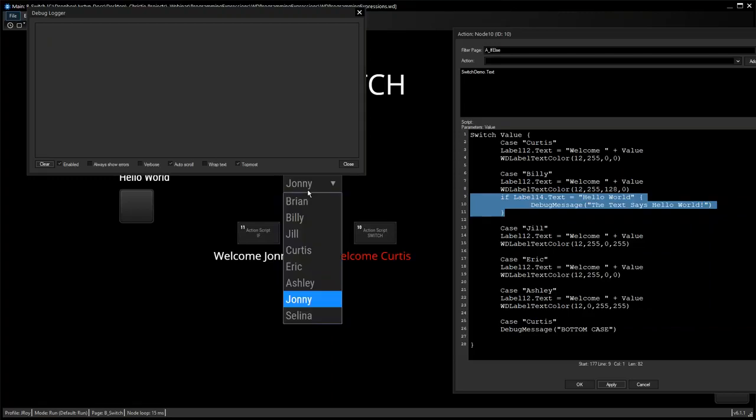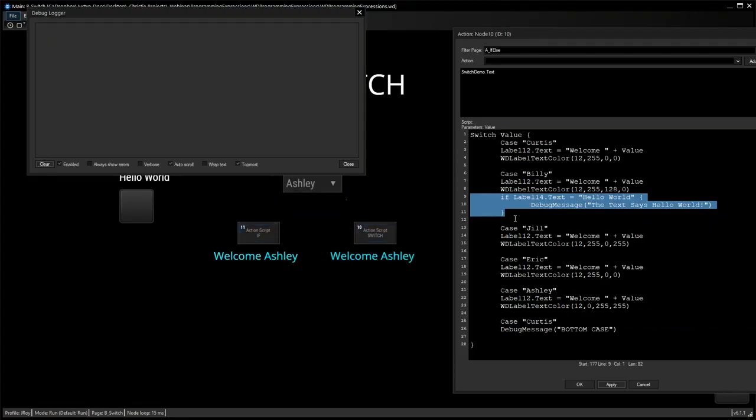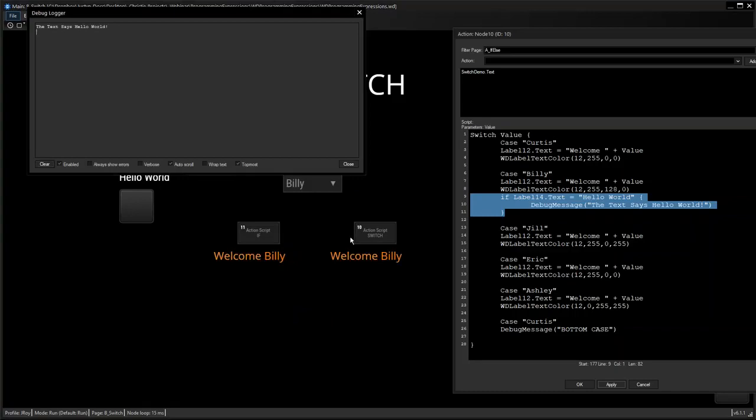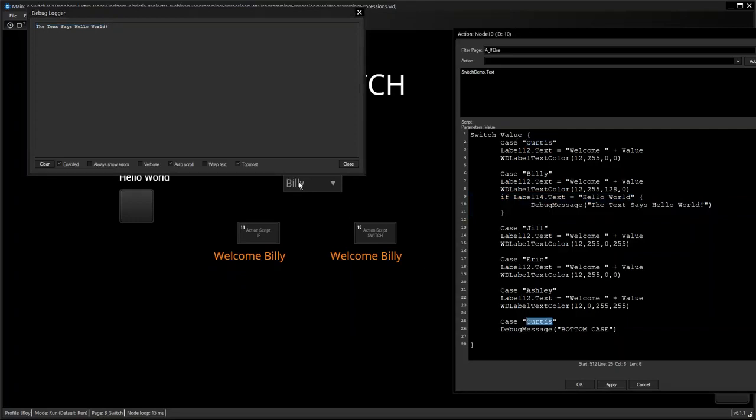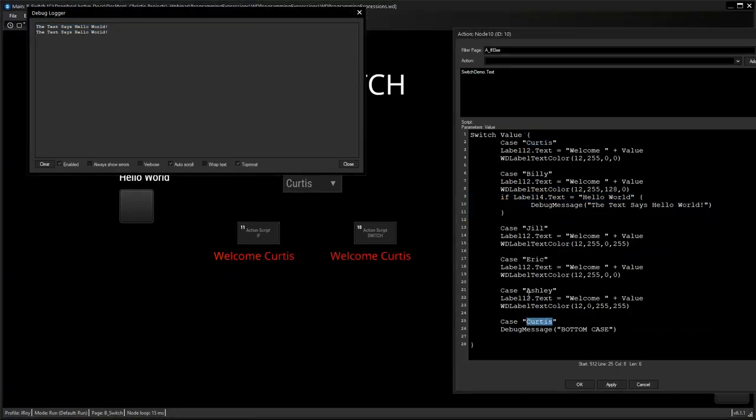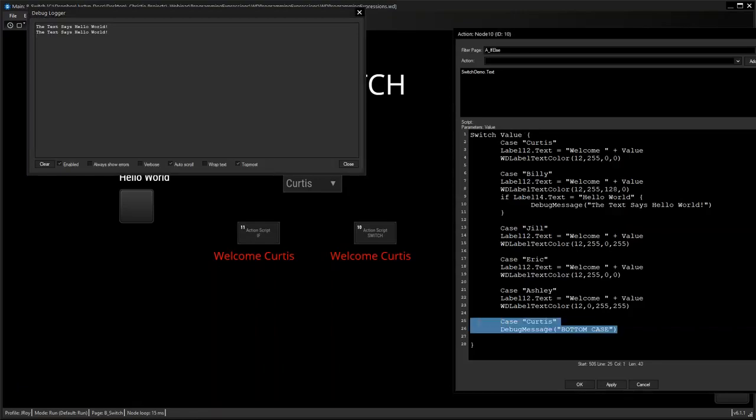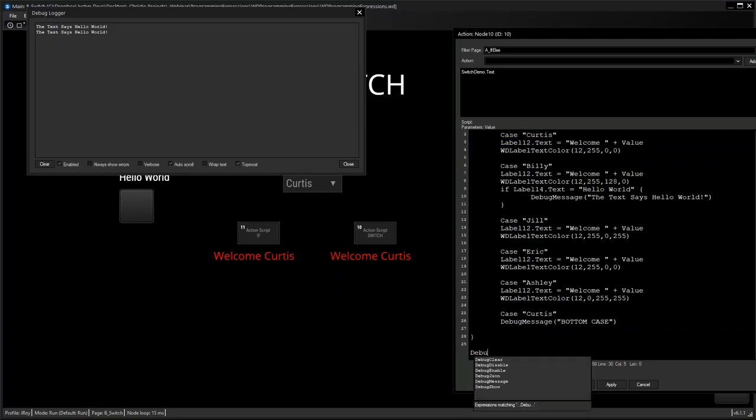So if I do Ashley, there's Ashley, and then if I run Billy, it says this. Oh, sorry, Curtis is the one. So I have Curtis at the top and Curtis at the bottom. So I'll go back to Curtis. It doesn't run the bottom case because it's run the first case already. This one's already true. It runs this one and then it exits the switch and goes on to the next thing afterwards. So I can do debug message and code after switch.